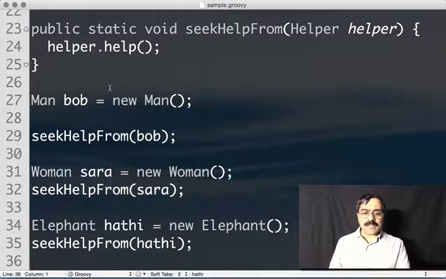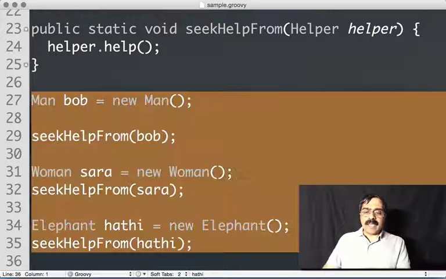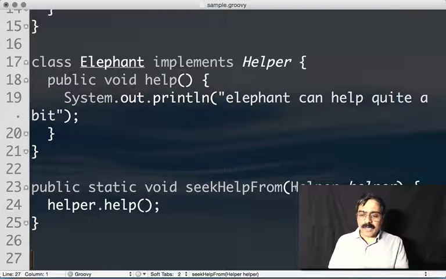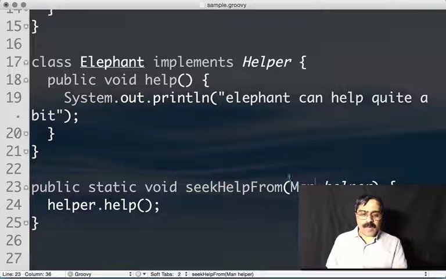Let's take a look at what that means to us, and let's go ahead and do that by only keeping the seek help from method over here. And let's come back to this in a second. Let's say man for a minute. We'll come back to this.